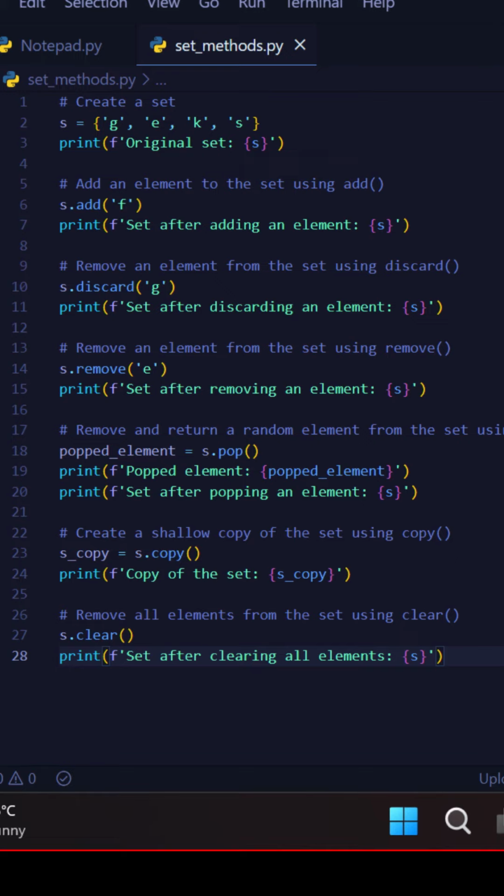A set in Python is a collection of unique elements which are unordered and mutable. Python provides various functions to work with sets. Let's start by looking at how we can add and remove elements from a set.